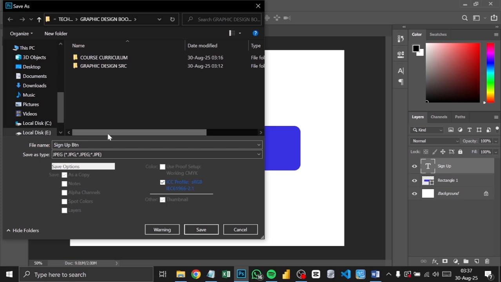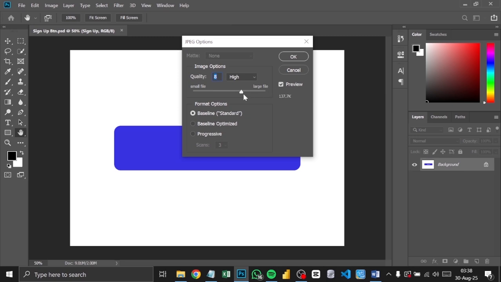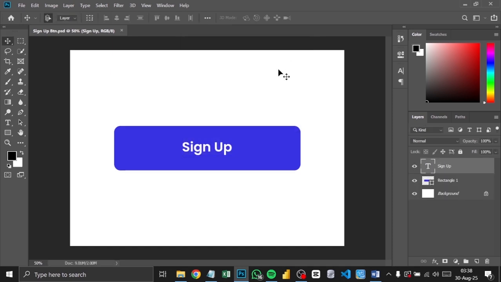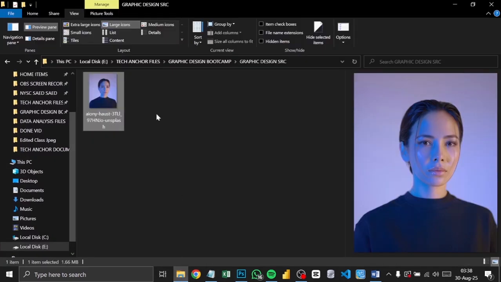So I will pick this. If you notice now, this is what I have. So I will save it. You leave it as maximum, then quality 12. So it's okay that way. So I've saved that.